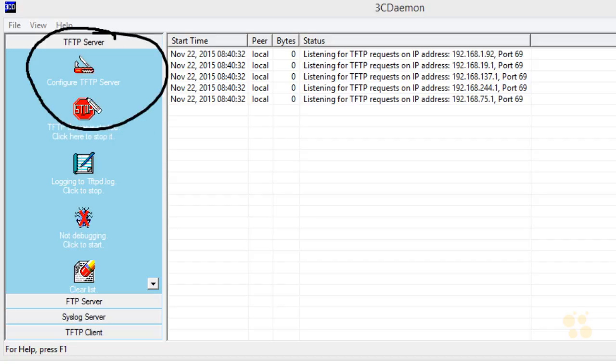It's currently running on the system. It's currently listening on port 69, which is the well-known port for TFTP. And it's listening on all these IP addresses, and that's because I have multiple adapters, logical and/or physical, in this device. So anyway, there's .192. We're listening on port 69.